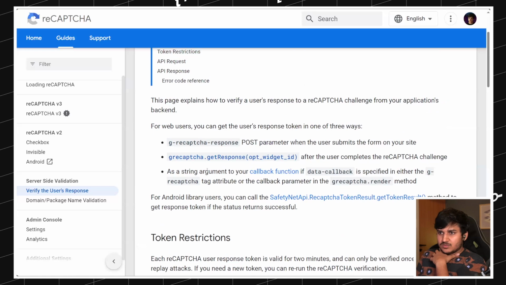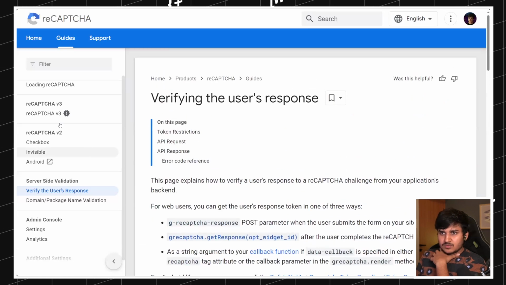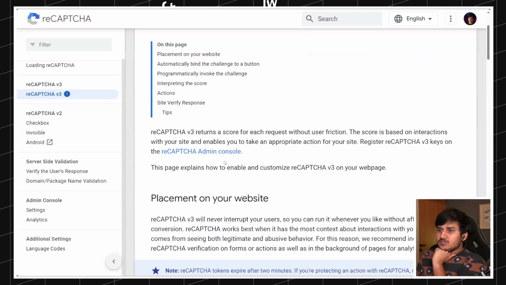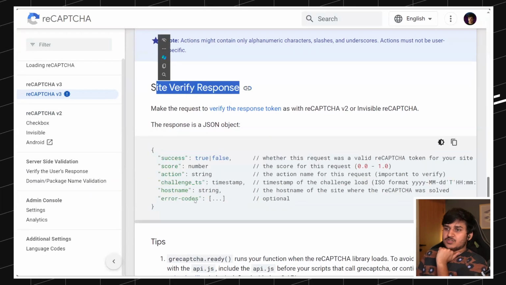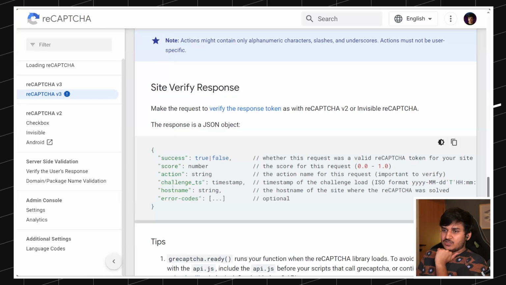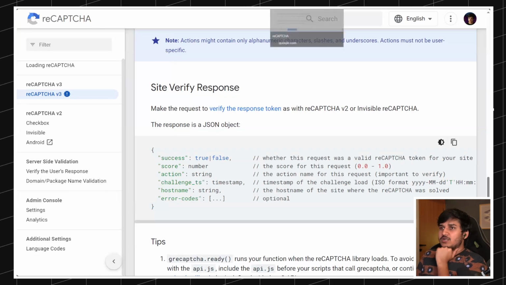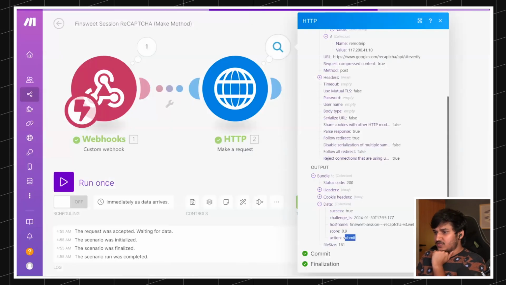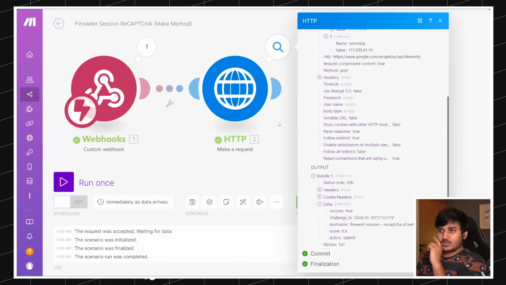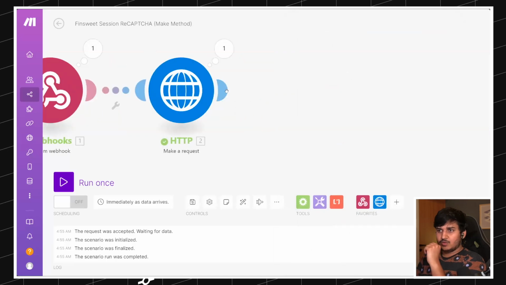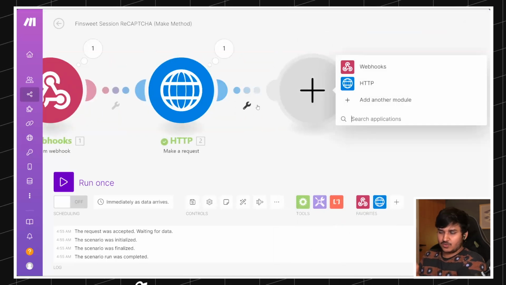Or is this not the one? Oh, this is the one. There we go. Site verify response. So this is the response that you get. Success, score, action, challenge, host name, and reports. Same thing you receive here. You can see action is submit, score is 0.9. Now, because the verification is done, you need to set up the filter, which is the threshold.